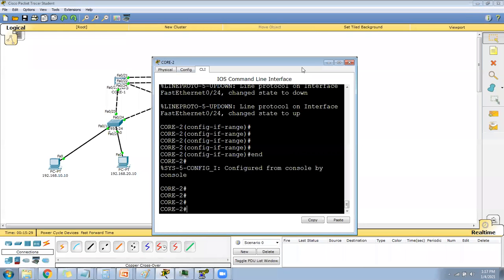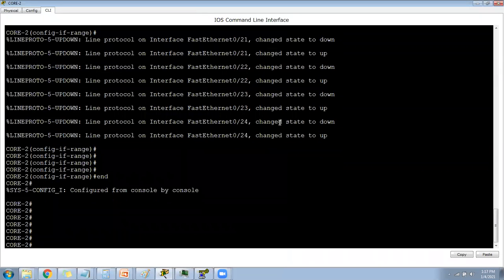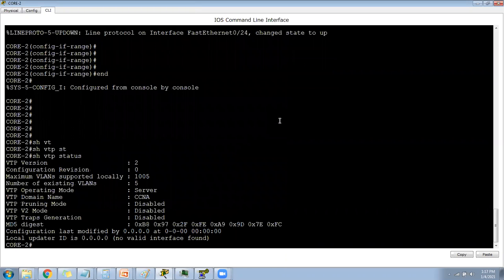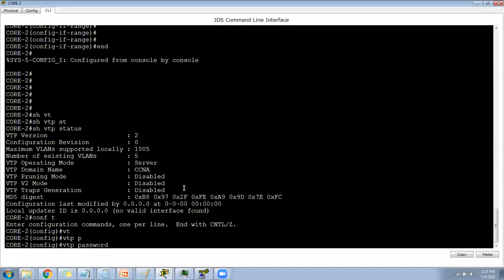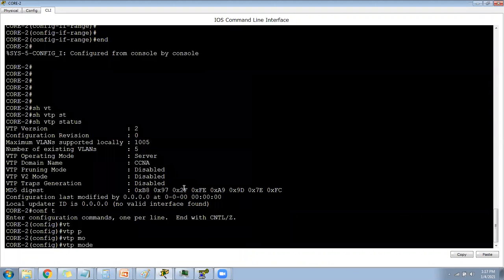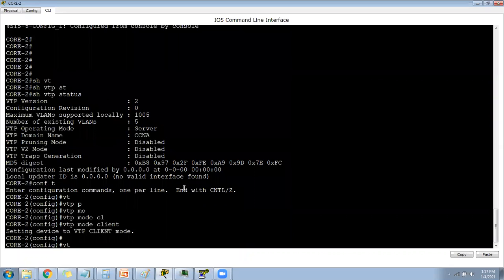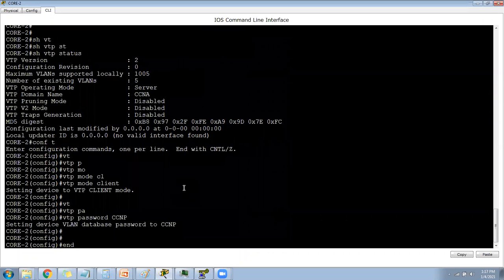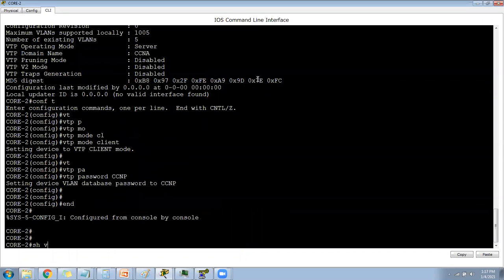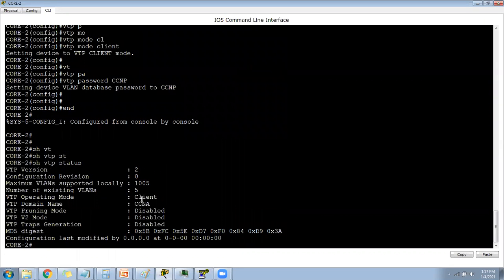Now go to this switch and check show VTP status. You can see the domain is already there, but it is still the server. So we need to change that. First give the mode: VTP mode client. Then VTP password CCNP. See, I use capital letters. Now if you see show VTP status, you can see this guy became client.